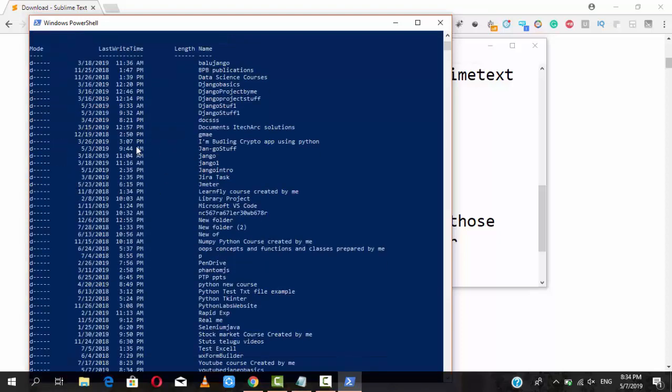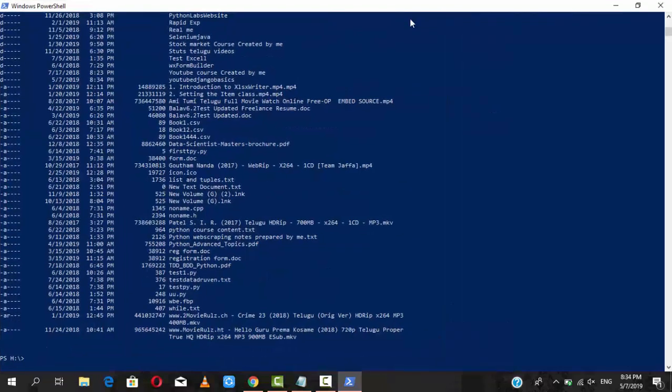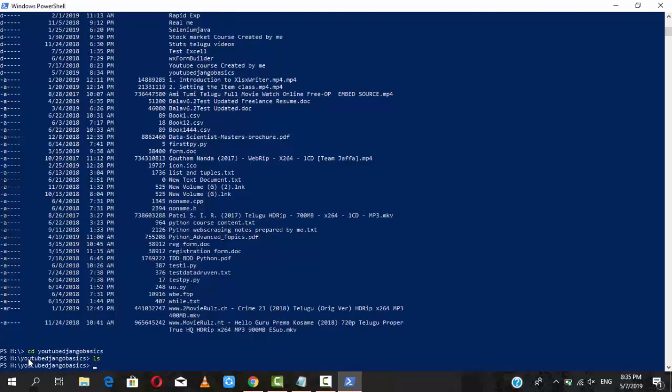Now if I type ls, it will display my drive information. Now I'll be moving into the directory YouTube Django basics. If I type ls, nothing is there. So it's an empty folder.